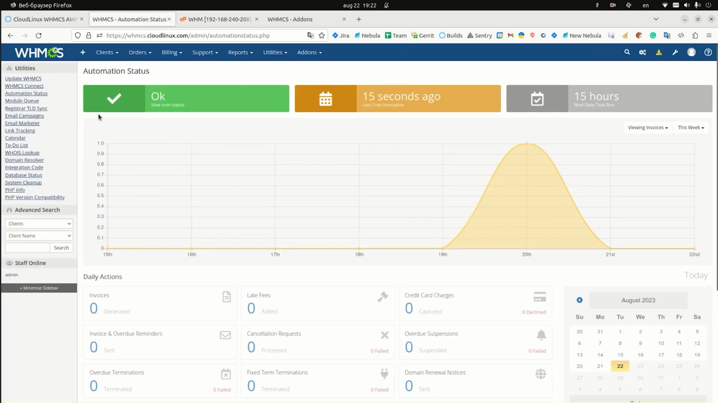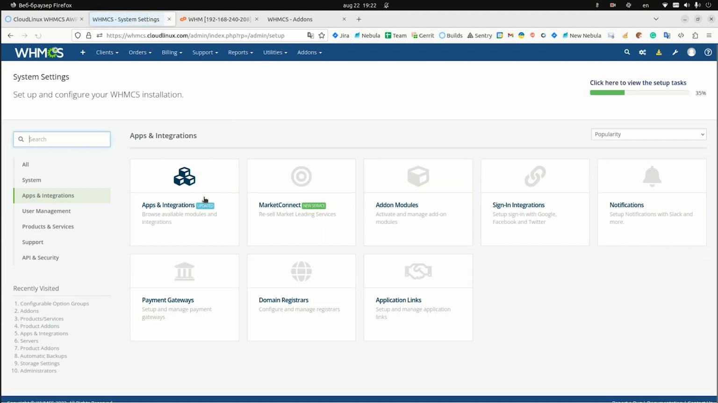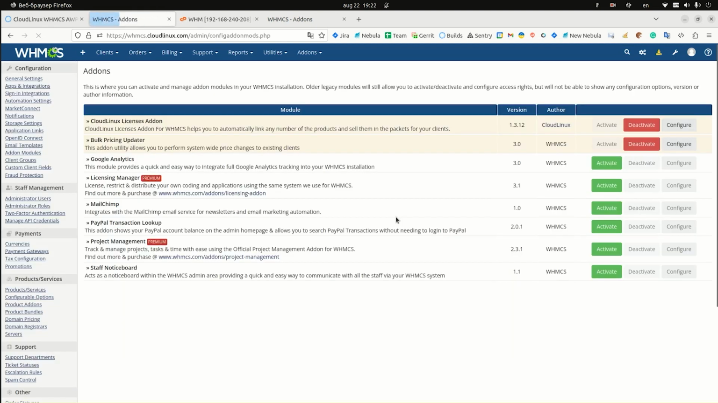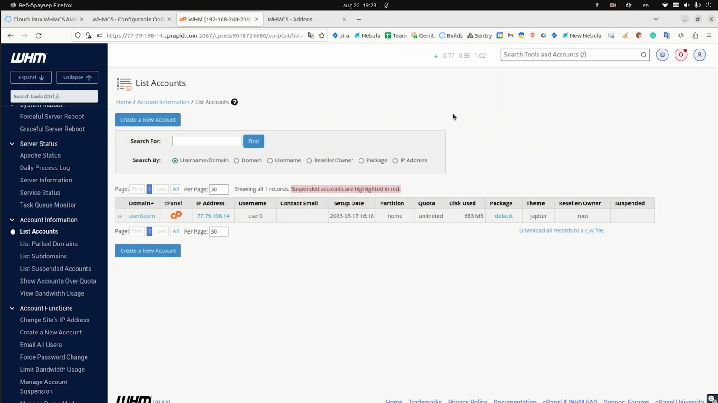Now we can move to WHMCS System Settings, Add-on Modules. For now, there is no CloudLinux Advantage module, and as a result, no available Accelerate WordPress group options in the Products/Services menu. Now, let's move to our WHM admin panel, where you will host Accelerate WordPress end users.